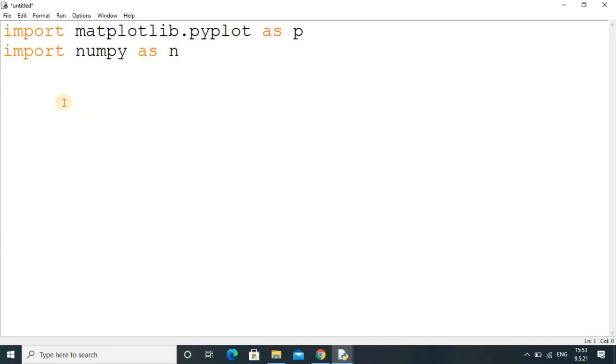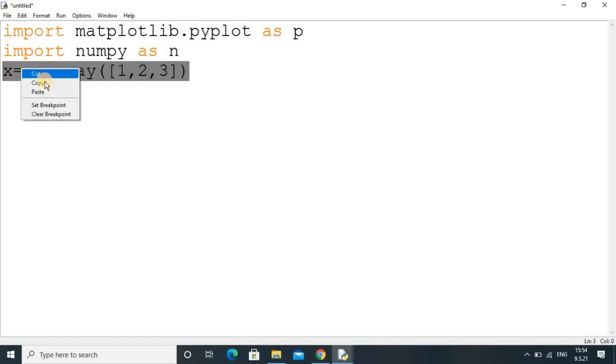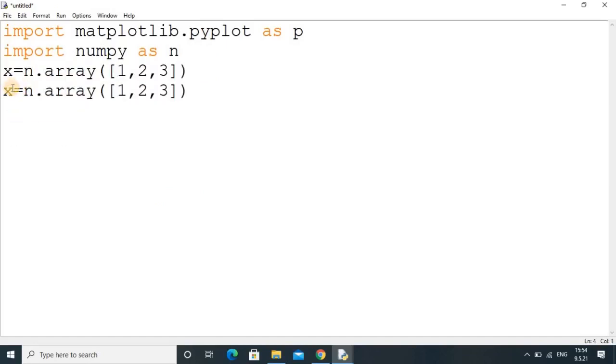So here we are in the Python program and we have already imported the submodule pyplot and the library numpy. First we will create two arrays by using numpy. So I'm creating an array here, x equal to n dot array, where n is the alias of numpy, and we will add a few elements here. So this is my first array, and I will now add the second array. So now we have the two arrays in the program. In the second array I will just modify the values.